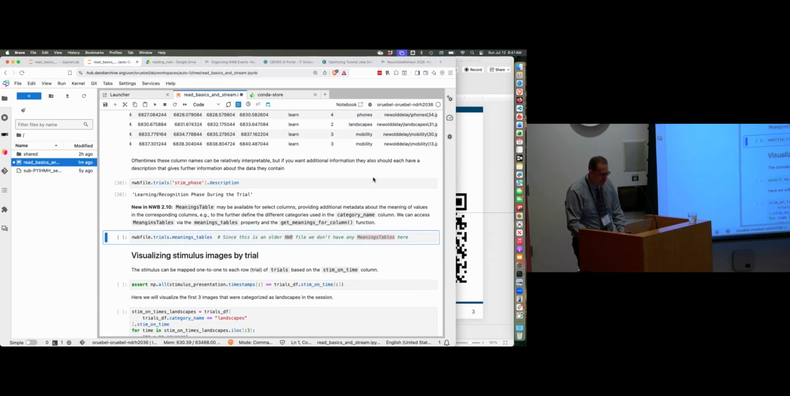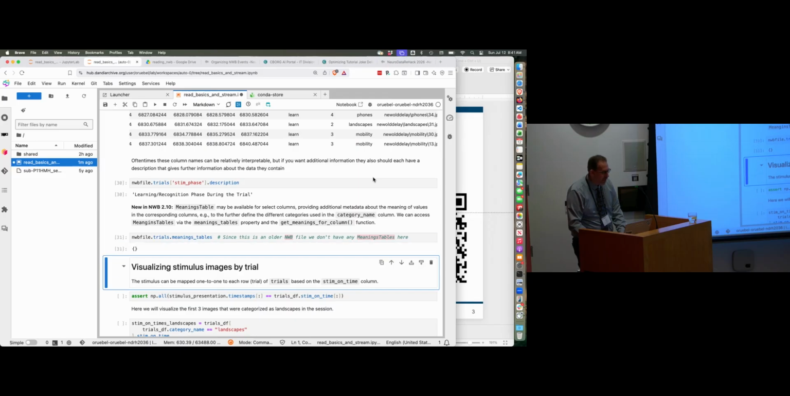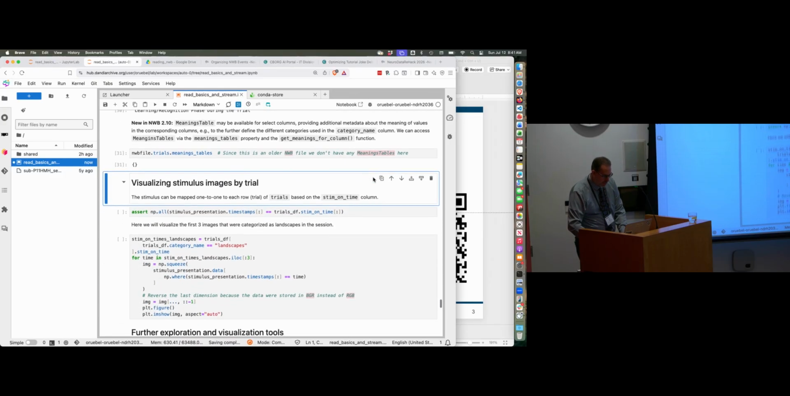In this particular case, this is an older file, so it's not going to have any meanings tables associated with it yet, and I doubt you will encounter any meanings tables at this point, but it's a concept to be aware of that will become more and more prevalent. If you're trying to annotate data with additional information, this can be a very useful tool to do that. Okay.